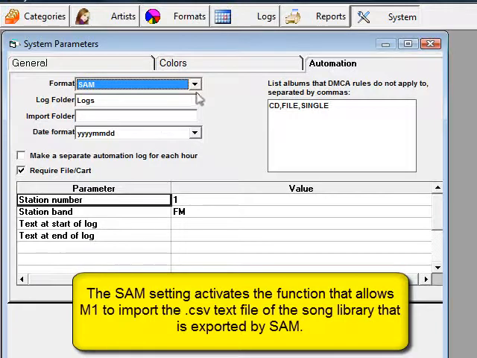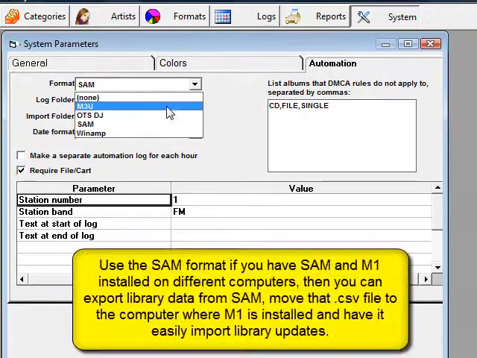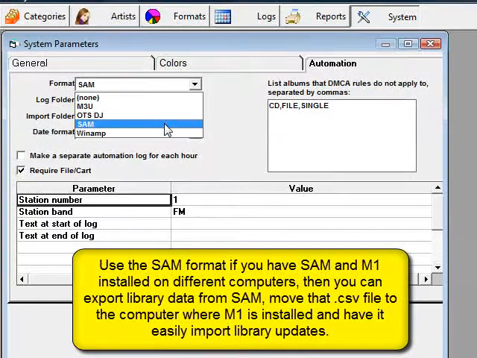If you're going to use Sam, you can use either the M3U or the Sam format setting. If you're going to have Music One and Sam Broadcaster on different computers, then you'll want to use the Sam format setting.